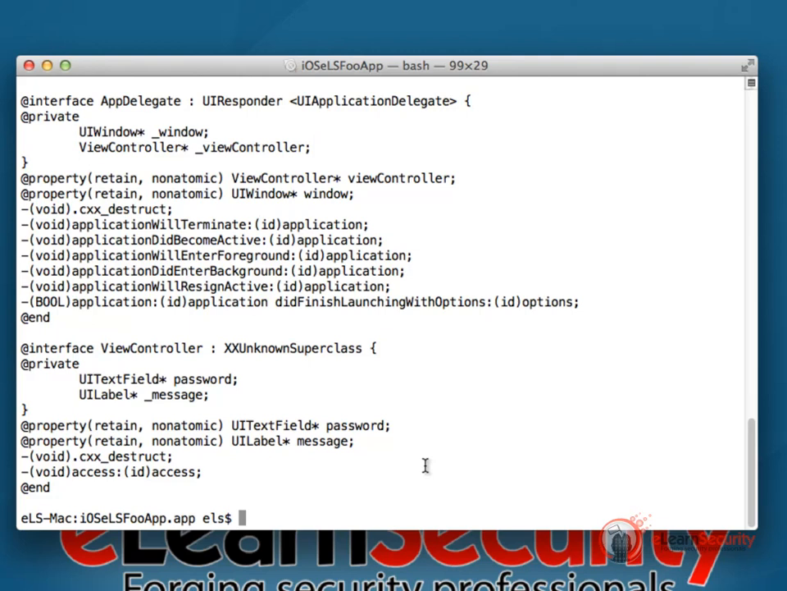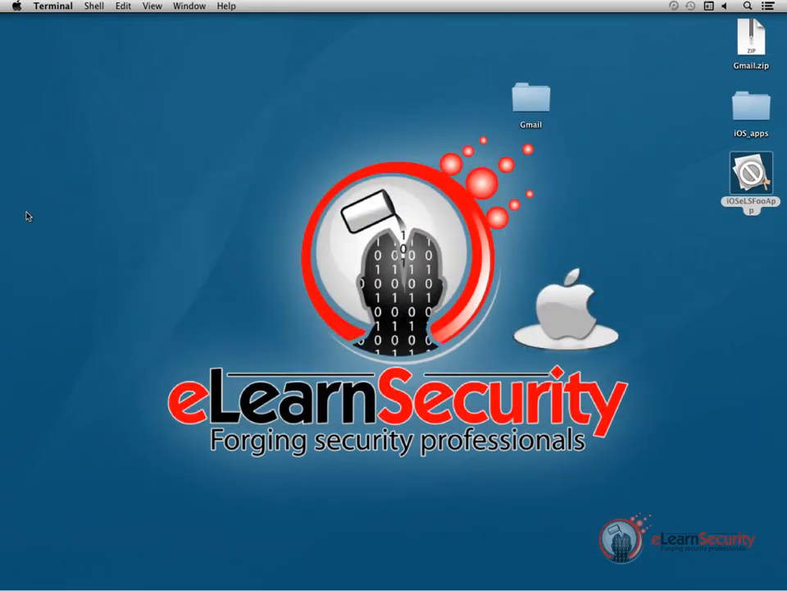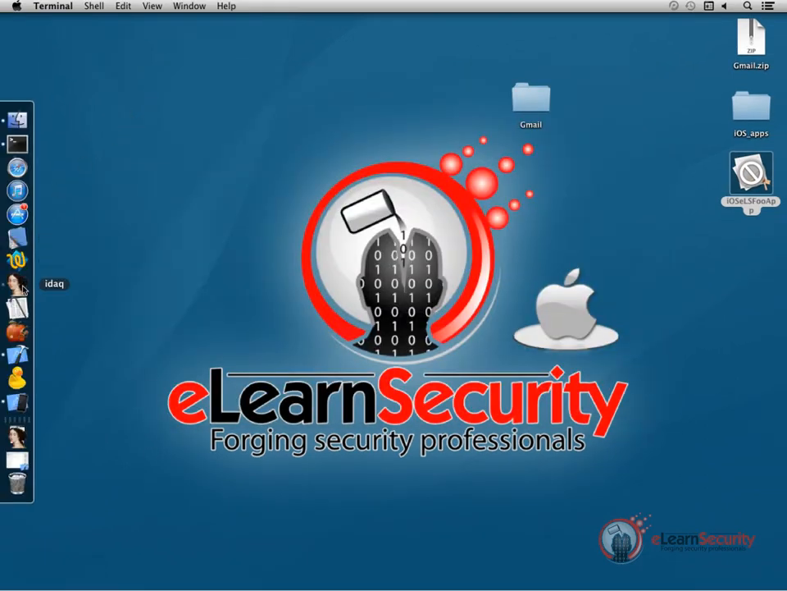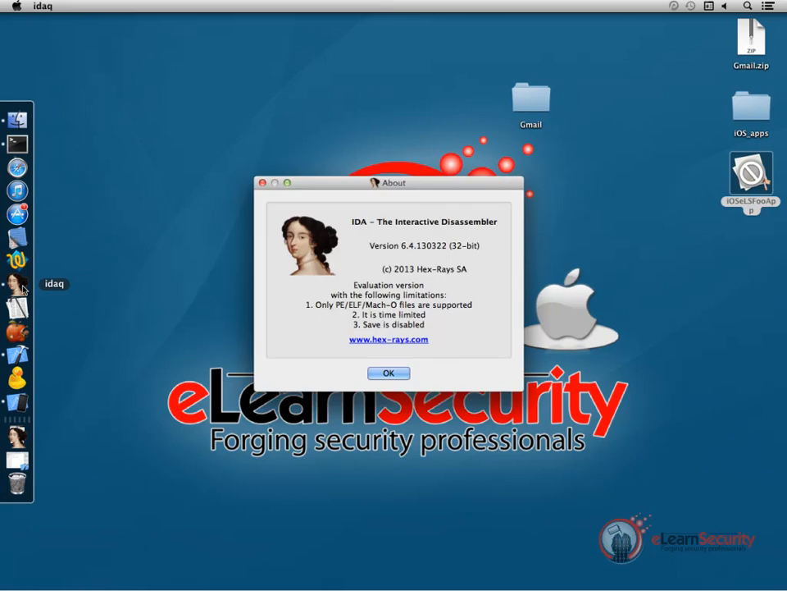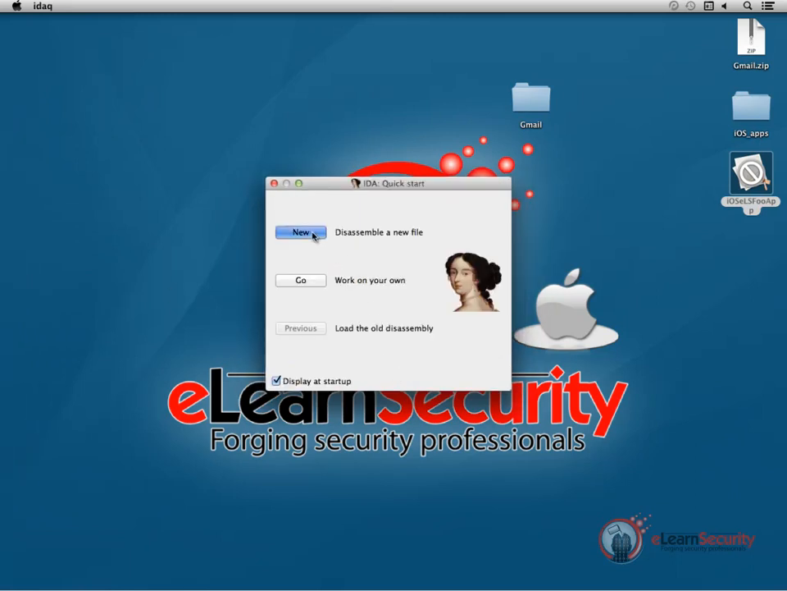Now that we know how to get some of the information contained in the binary, let's focus on how to disassemble the binary. For this part, we'll use one of the best tools available for disassembling iOS applications, IDA Pro. Let's run it and load the app binary.